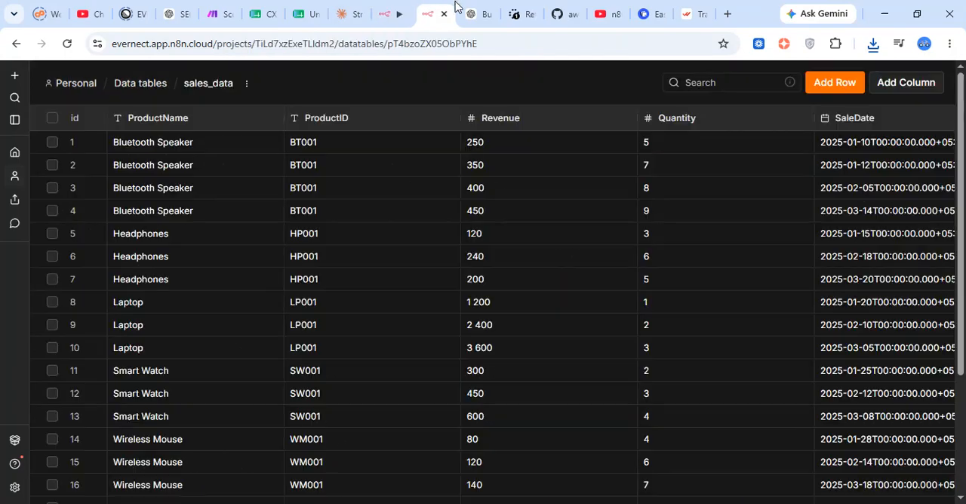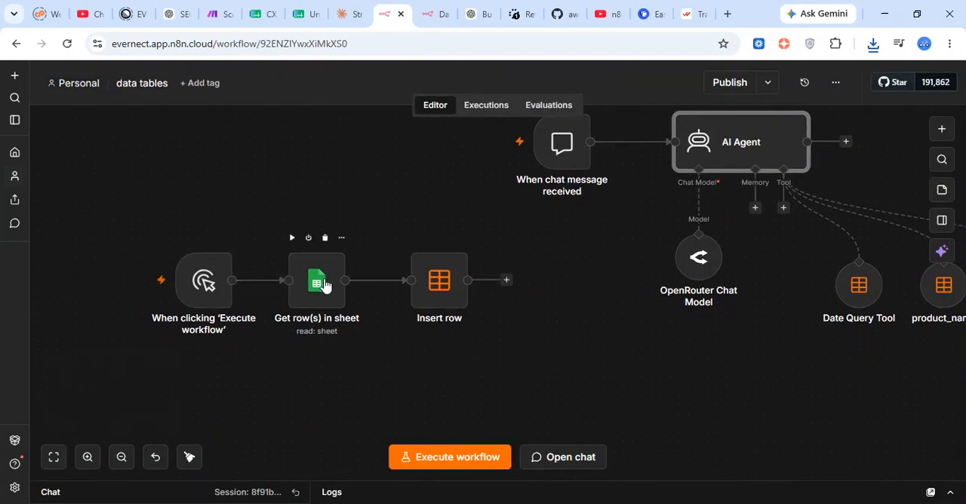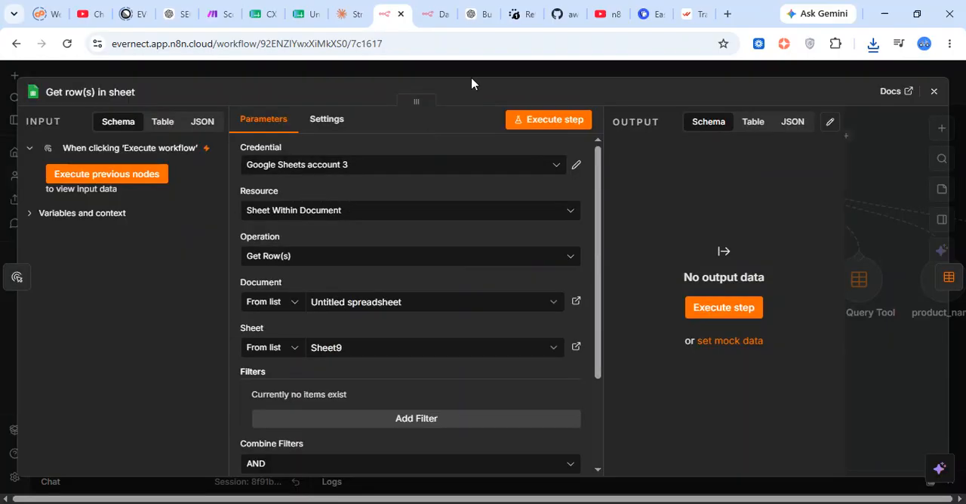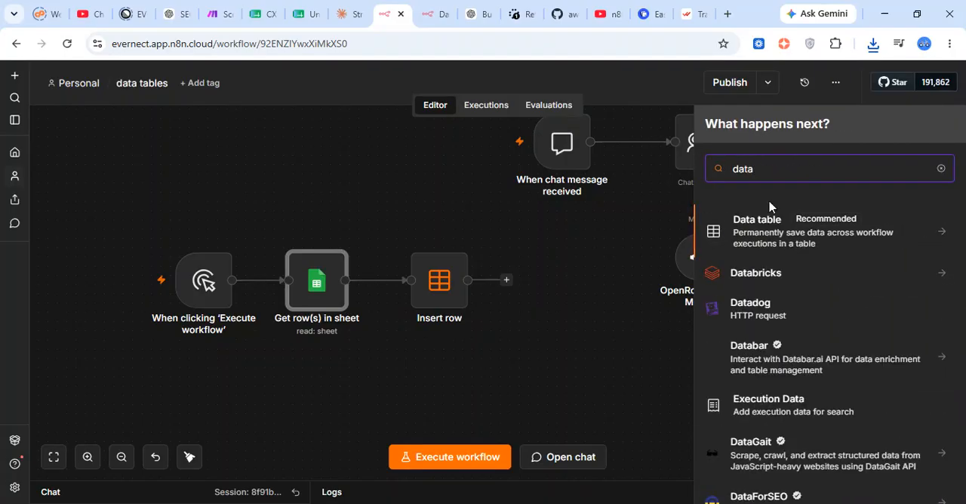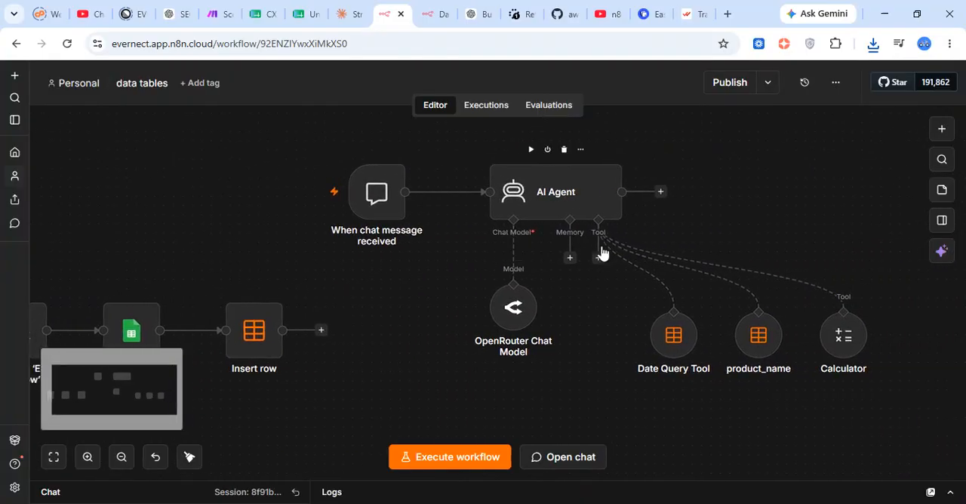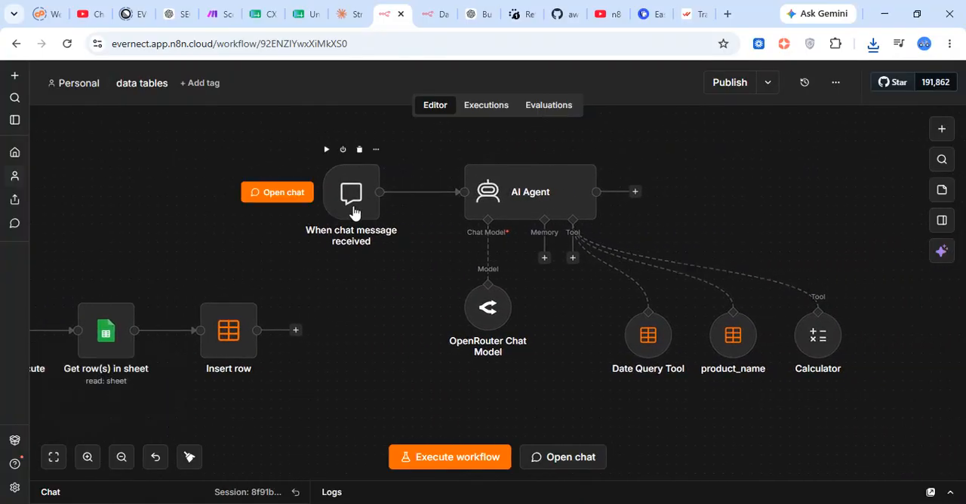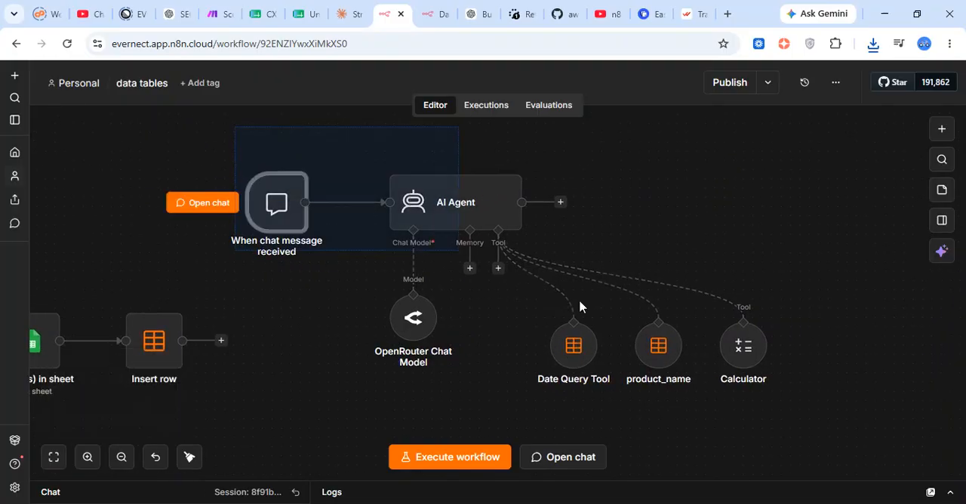We have imported from Google Sheet directly, but we can also use get rows to get all the data from the Google Sheet and then insert it into a data table. If you go here, you can search data table, and this is the table we are using. After that, we are using the AI agent, so let's start building from scratch.